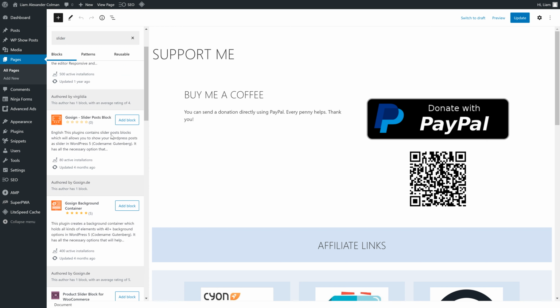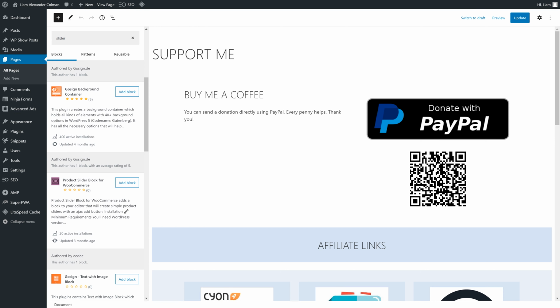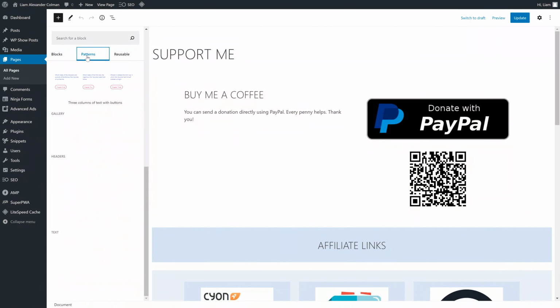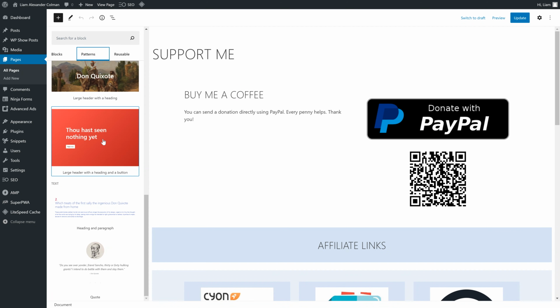This feature doesn't really feel finished to me, and I honestly can't see myself using it all too often, if at all. For example, there's no way to look at screenshots, and it doesn't even link to the plugin page. In this panel, we also get a look at another new feature: patterns.